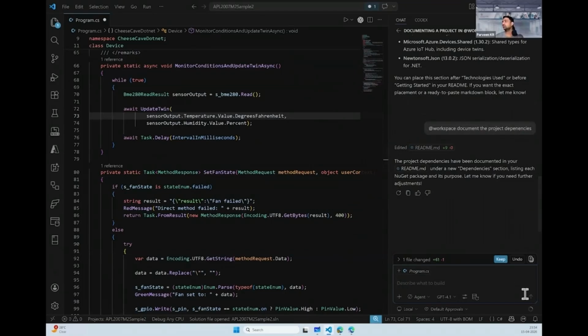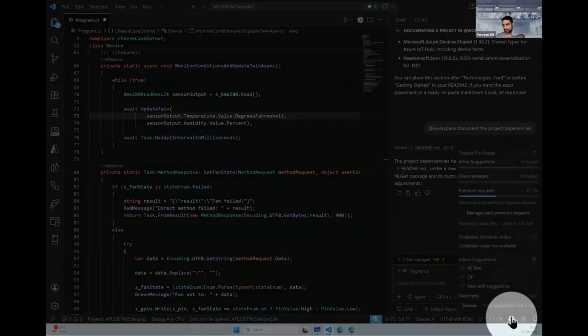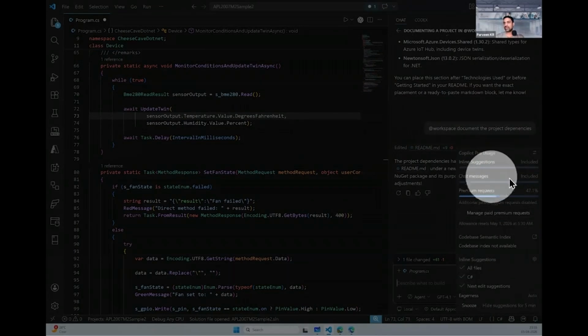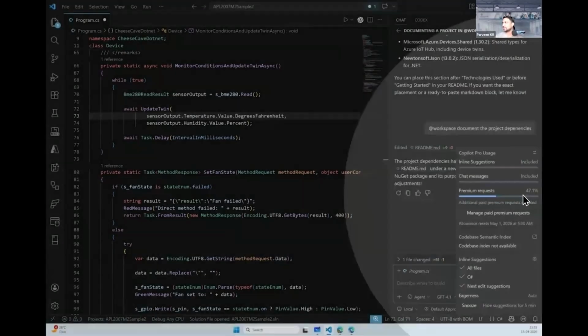But if you want to know about your overall consumption of your GitHub, then see there is a button below, GitHub, that is telling you about the overall consumption that you have. Inline, chat messages, premium request, for the month, from my paid subscription, how much I have used. So I have consumed 47% of my premium request with complex functionality, right?